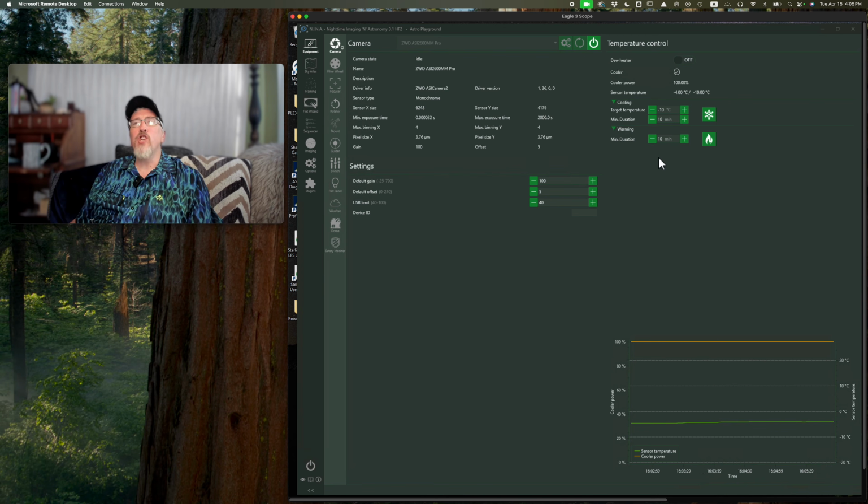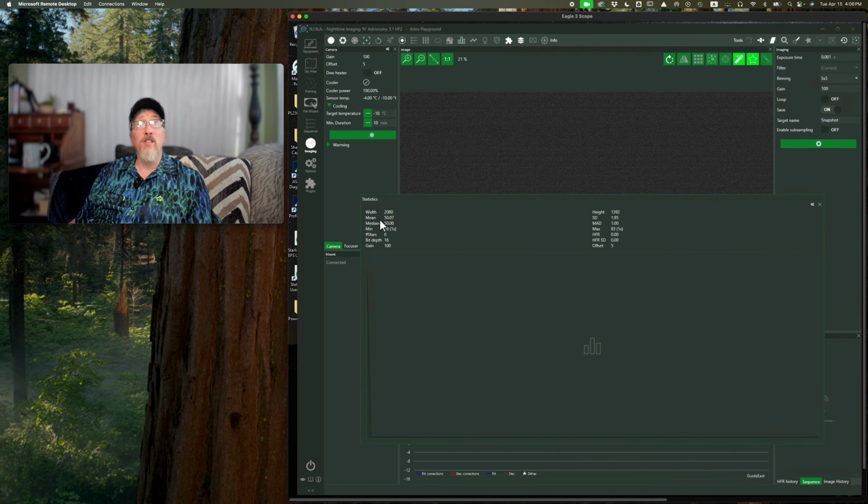Now, again, if you change any of the values in the camera settings, if you change the binning, the gain, any of those values, it's going to affect your offsets. So anytime you do that, you need to come back over here and try to get the offsets back to this number right here.